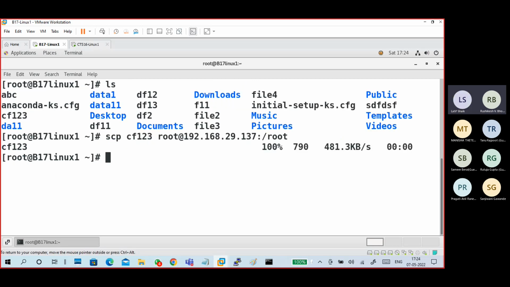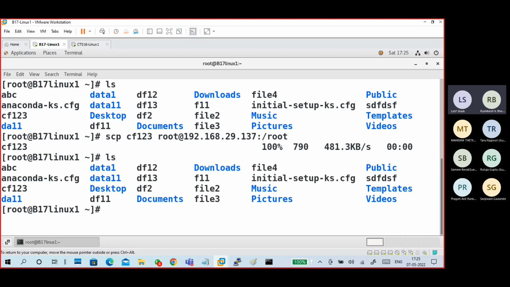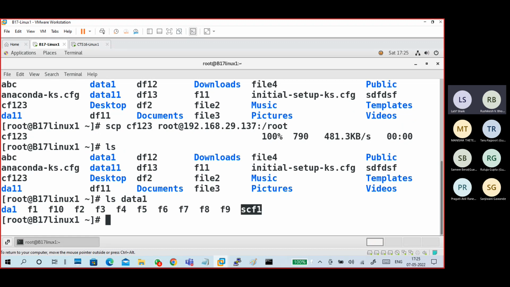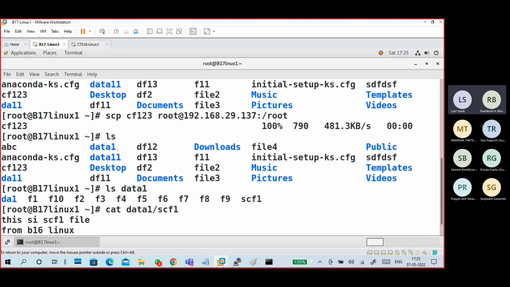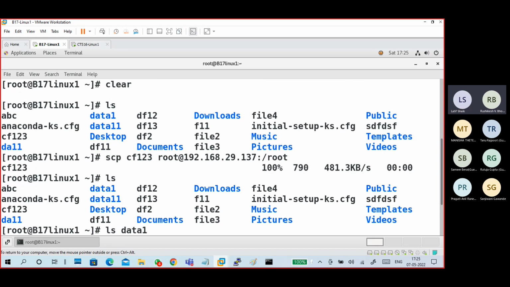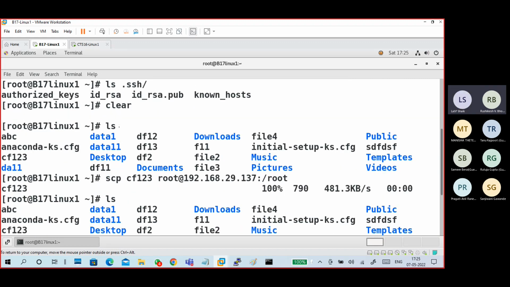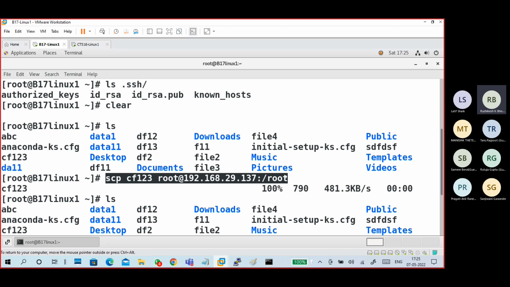Look here, ls data1. The file is created. If you want to read it, cat data1. See, it is the same file. So this is how to copy files with the SCP command.